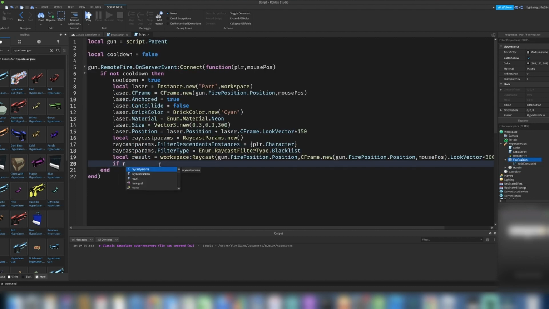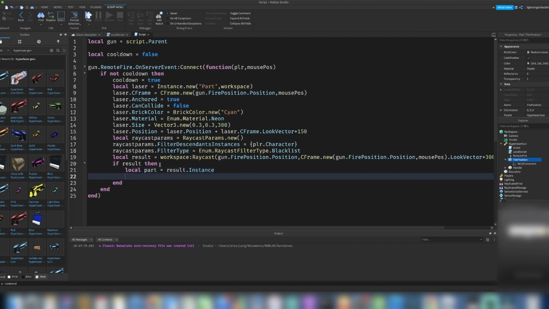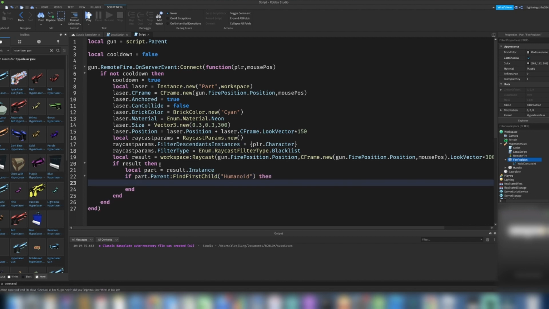Alright, so if result, so if the raycast hits something, then local part equals result.Instance. Result.Instance is the part that the raycast hits. So if part.Parent:FindFirstChild Humanoid, meaning if the ray hits a character, then we're going to damage the character. So part.Parent.Humanoid:TakeDamage. I'm going to set it to 50 for now. You can set it to whatever you want. I'm just going to set it to 50.